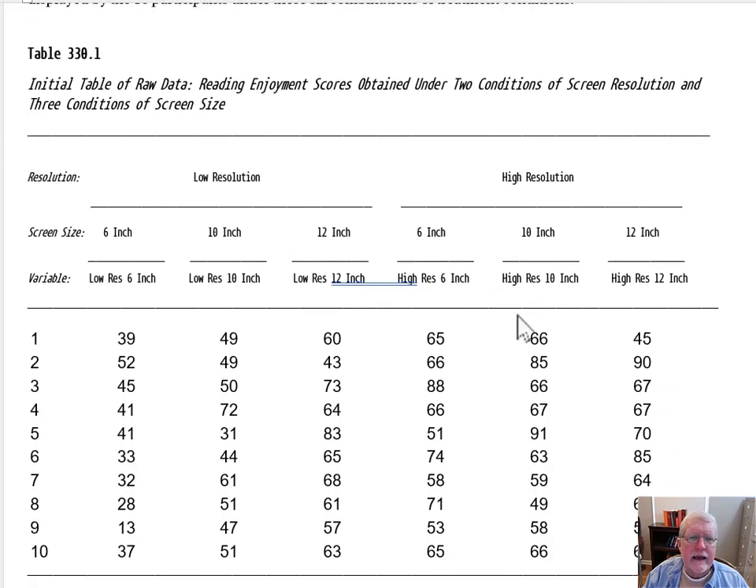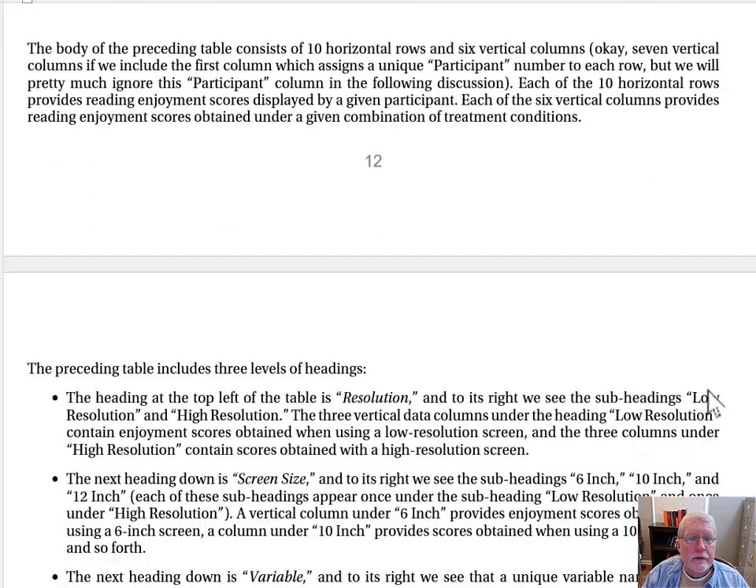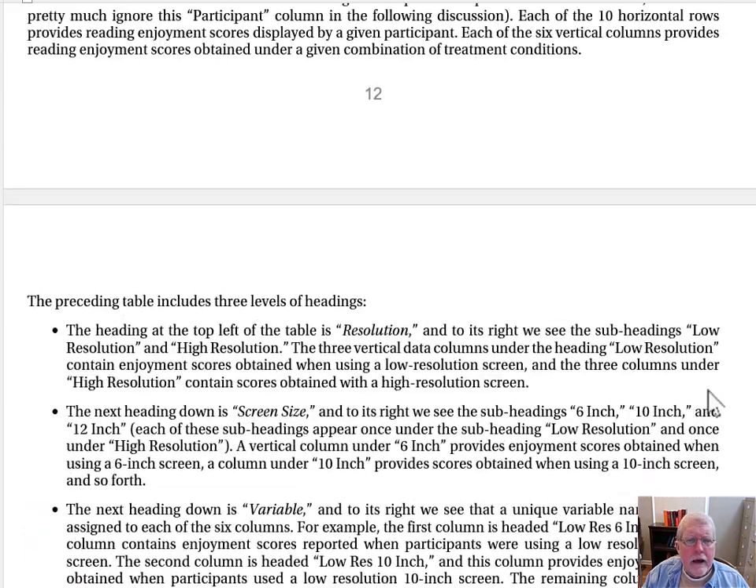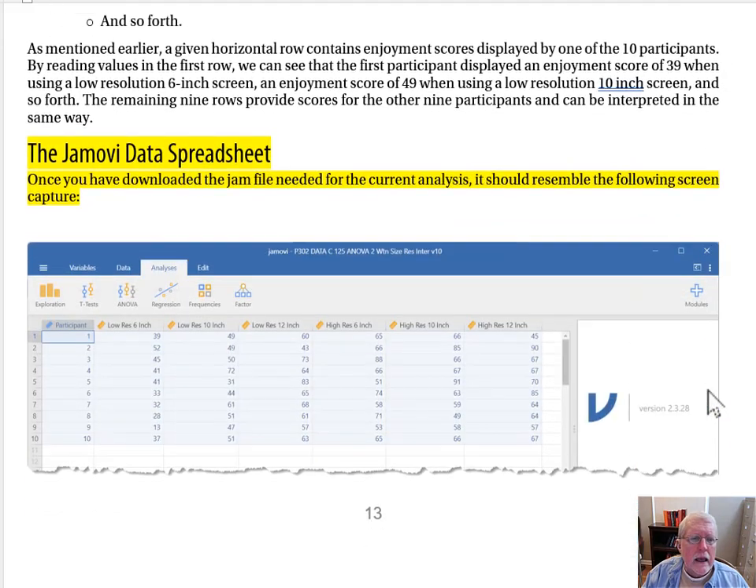This is the data set, the way that it would look in table form. In a minute, we're going to see the same data set in the Jamovi spreadsheets. We'll hold off and focus on it when we get there. Okay, now I'm on page 13 and about halfway down page 13. The Jamovi data spreadsheet. Once you've downloaded the Jamovi file needed for the current analysis, it should resemble the following screen capture. Your Jamovi dataset is going to have 7 variables. Now, the first one is headed participant. It merely assigns a unique participant number to each of the 10 participants, and notice that there are only 10.